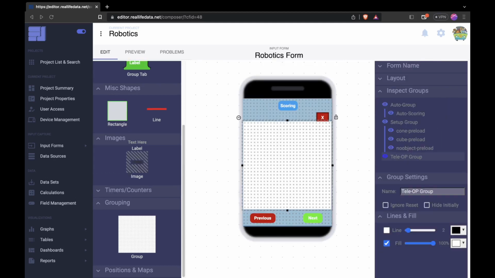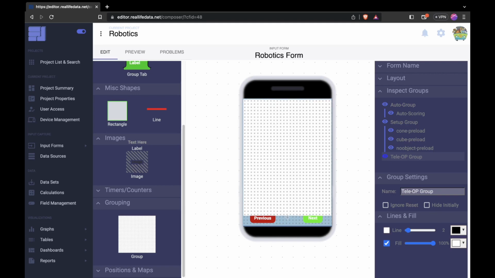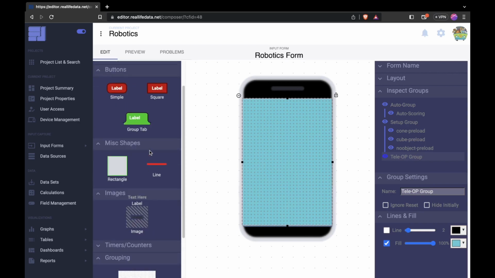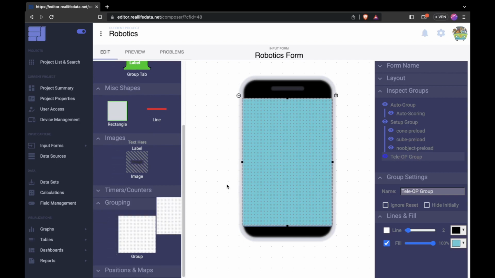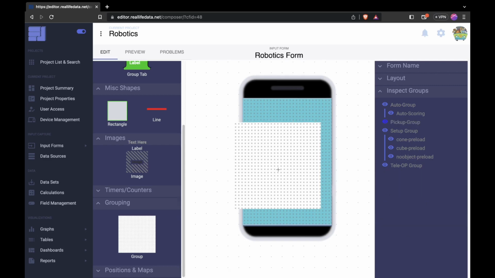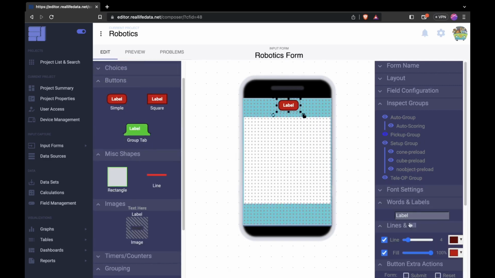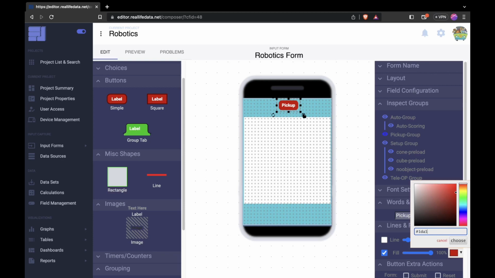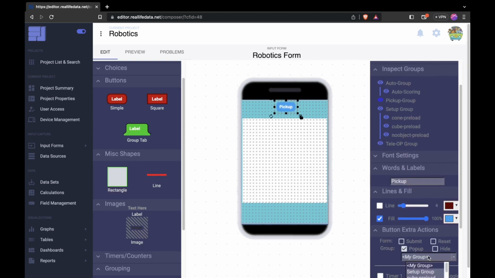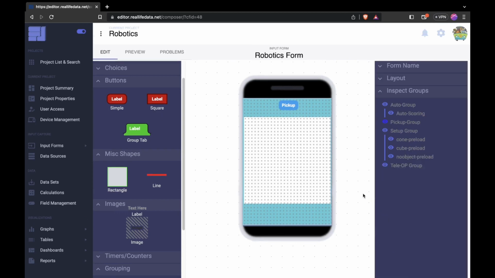After that is done, open up the teleop group and we'll begin by fixing the aesthetics and sizing of the group. After that, we'll create a pickup group, which will show what object the robot picks up. To do this, create a new group called pickup group, which we'll just drag on here and we'll change the name to pickup group. And drag on a new button and we'll label it pickup. Now, when this button is clicked, we want it to pop up the pickup group. So we'll go to button extra actions and click pop up pickup group.